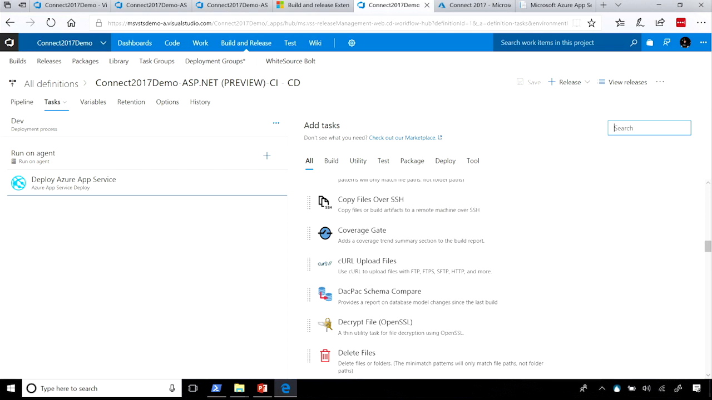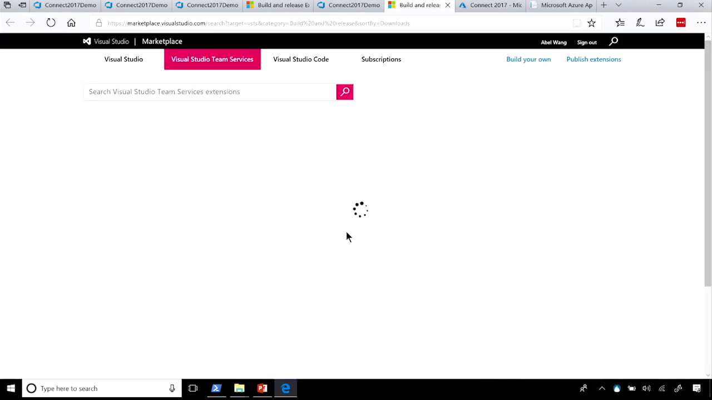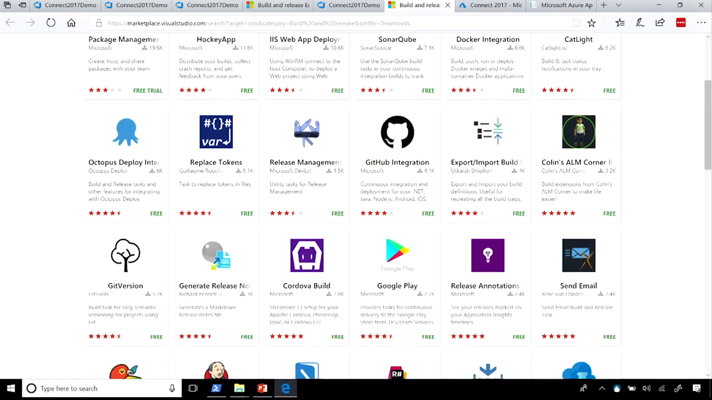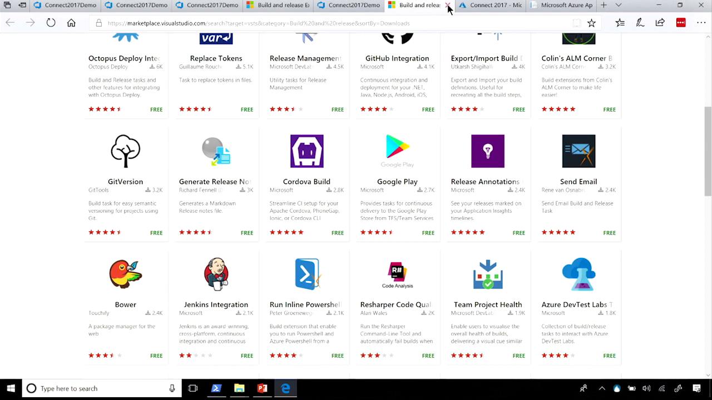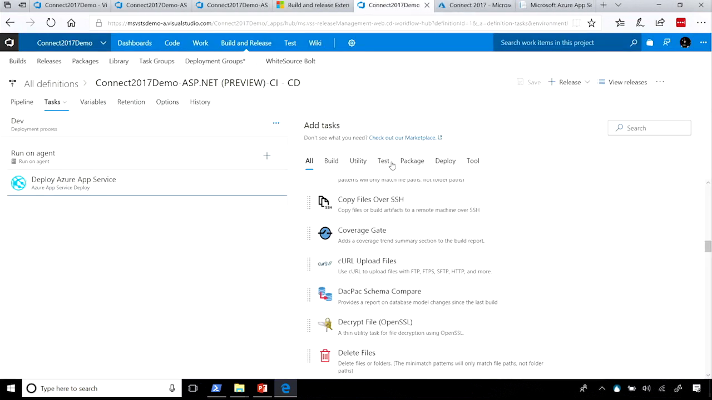And if what you want to do doesn't exist out of the box, just like the build, go to the marketplace, see if you can find the release task that you need, and if you find it, download it and start using it. And if you don't, write your own task. Anything that you can do from the command line, you can easily get this build and release system to do, because custom tasks, again, are nothing more than PowerShell or Node.js.